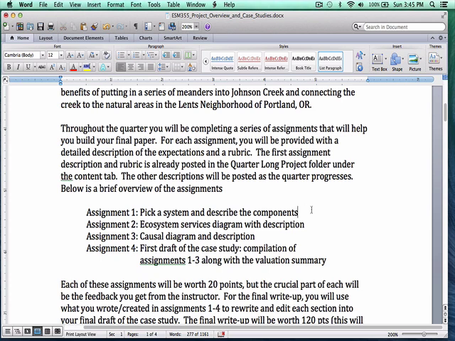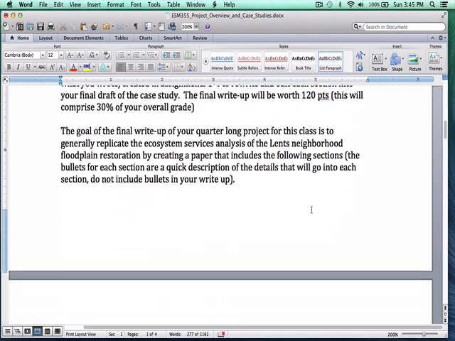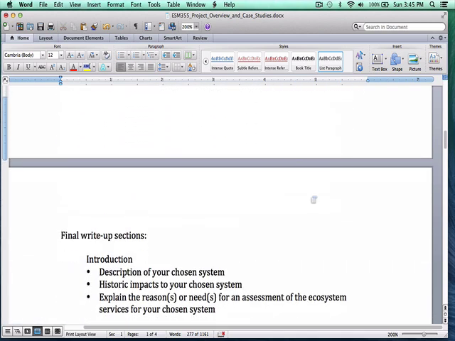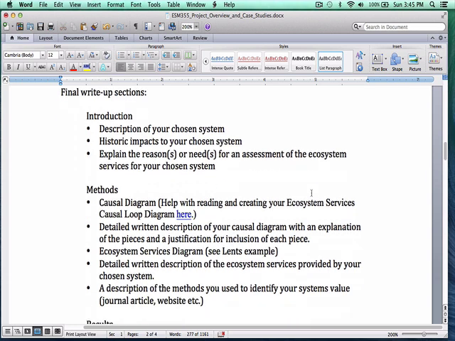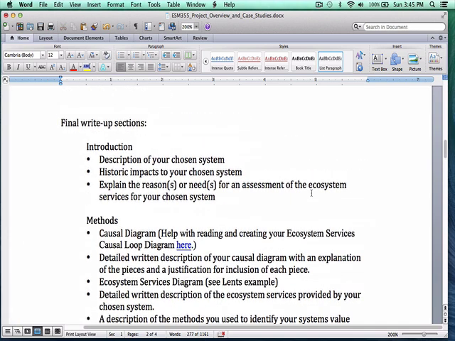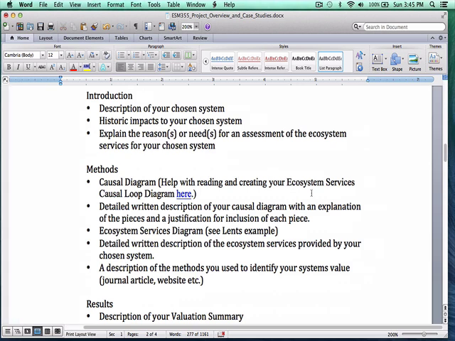Each assignment will build different parts of your report, and if you scroll down in the description, you will see the names of the sections for your report. Your report is going to have an introduction, which includes the description of the system, historical impacts, and the reasons for the assessment. You're going to have a methods section, which is going to contain the causal diagram and a description, an ecosystem services diagram and a description, and a description of other methods you use to identify your system. We'll have more detail on that in a little bit.